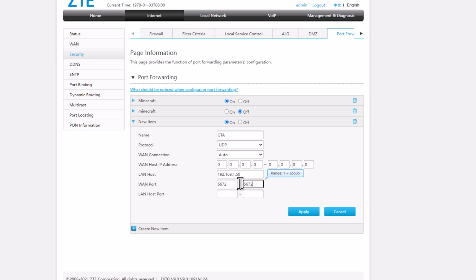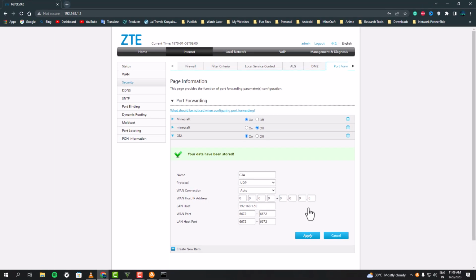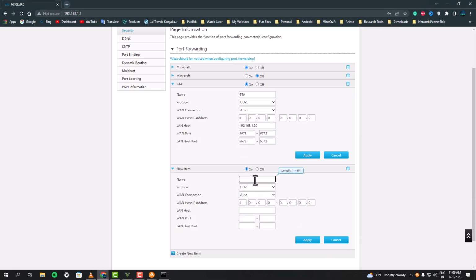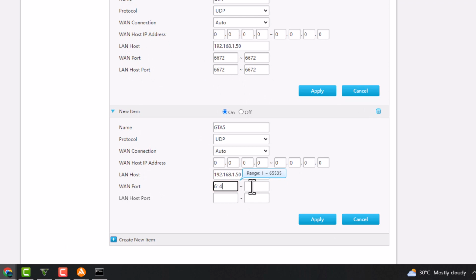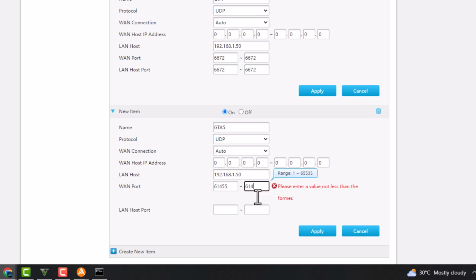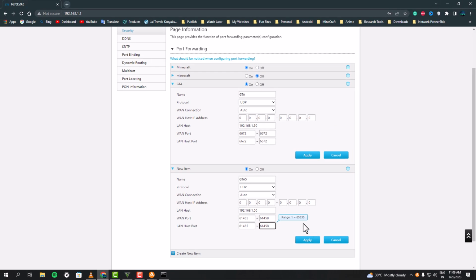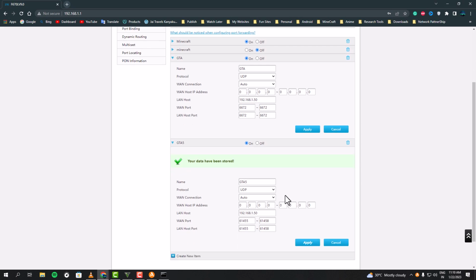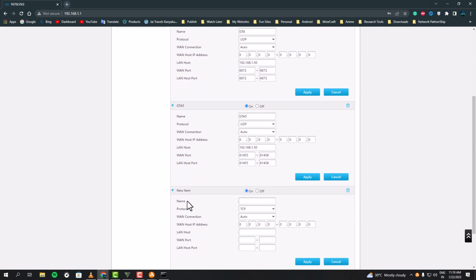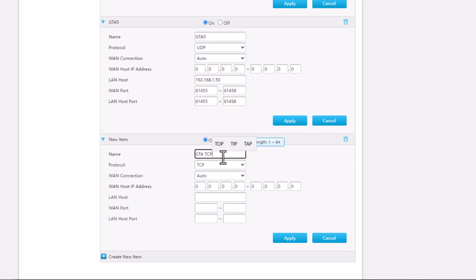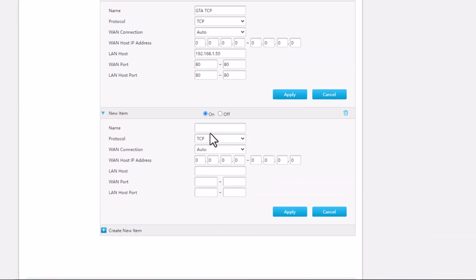There are a few more ports that we should also forward, so just follow and do just like me. Now apply the setting, and there are a few more ports that we should forward. These two ports are not necessarily needed, but according to the GTA officials, these ports are also suggested to be forwarded, so I'm doing this regardless.